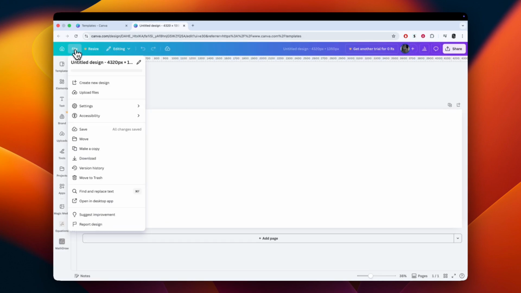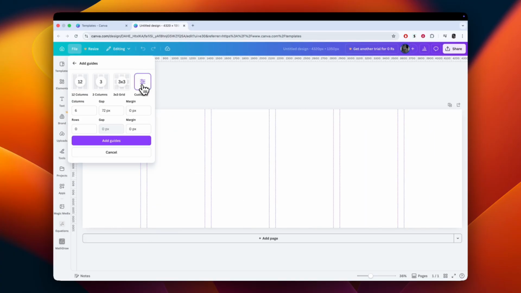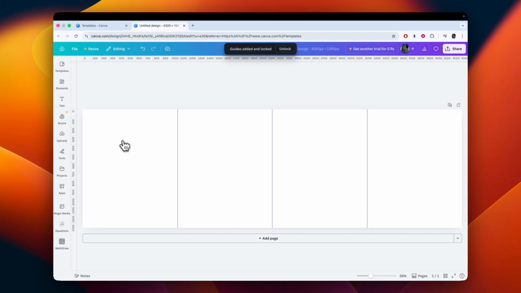To organize your layout, go to File, Open Settings, and Enable Guides. Add columns equal to your slide count and set spacing to 0. This helps align elements and create seamless transitions across slides. Design your carousel across the columns, slightly overlapping visuals between sections for a smooth swipe effect.